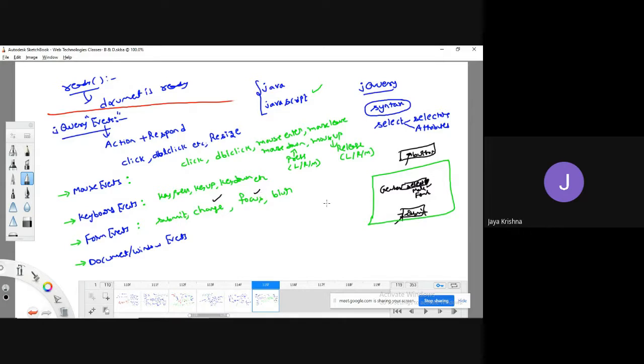Focus event means whenever I focus my cursor over a field. For example, there is a name field, a text box. Whenever my cursor gets focus here, it will automatically raise an event called the focus event. Blur event: whenever it deselects or defocuses a text box or a field, it will raise an event called the blur event. Similarly, document events, which we call window events.